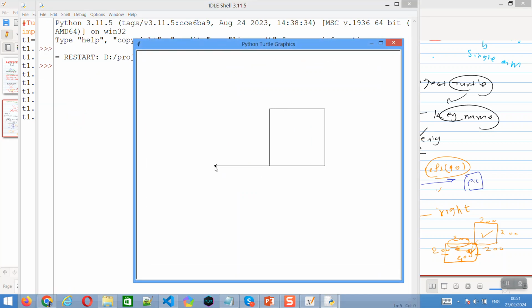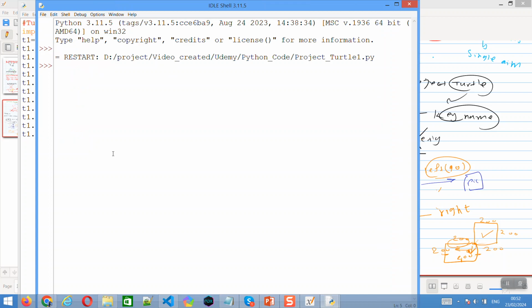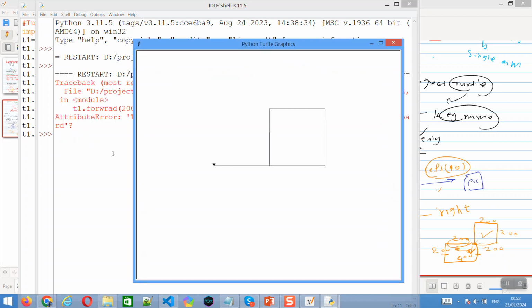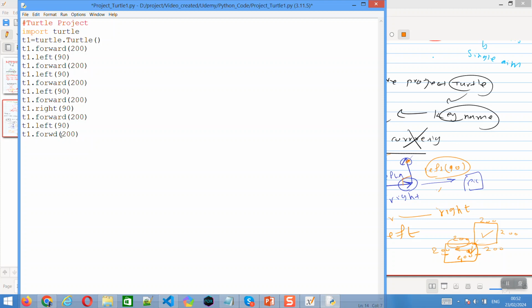Our arrow like it, we have to come here. It is the left, you know. So we write here left 19. You want forward 200. And imagine that our project is like it. There is an error here. Please notice this forward. We wrote forward incorrectly. Yes, that's right.